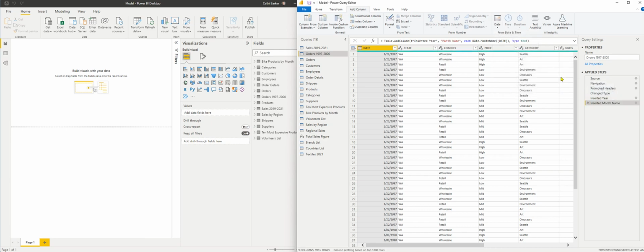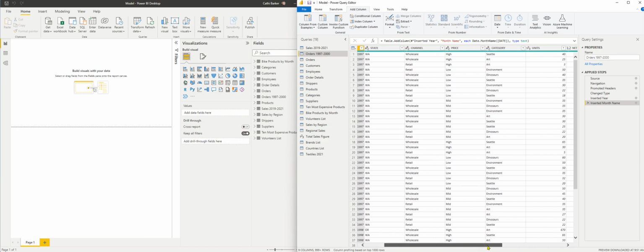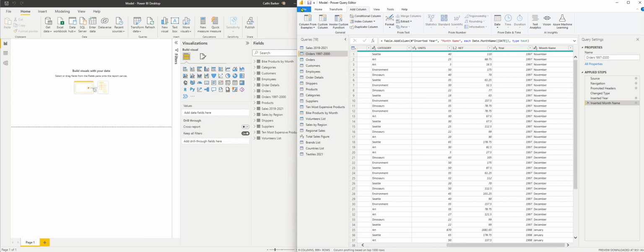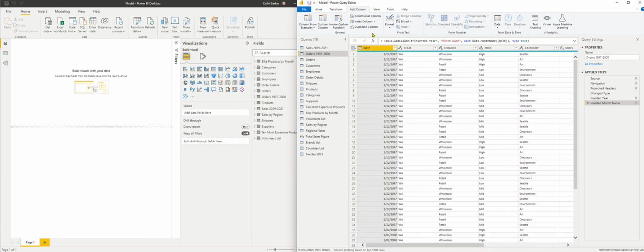And so that has created, if I scroll to the right hand side, it has added a column, there it is there, called month name. And it's automatically picked up that it was November. I would like to now extract another column. So I'm going to click on date. I want to add a column.